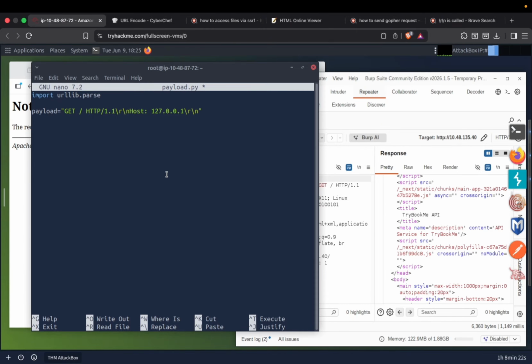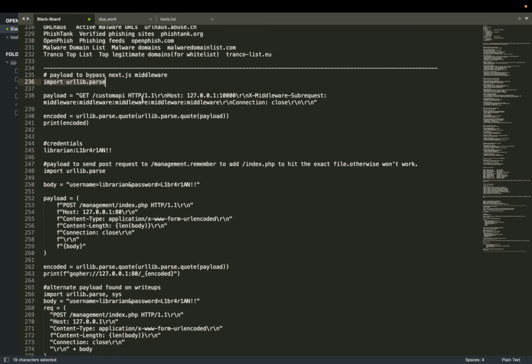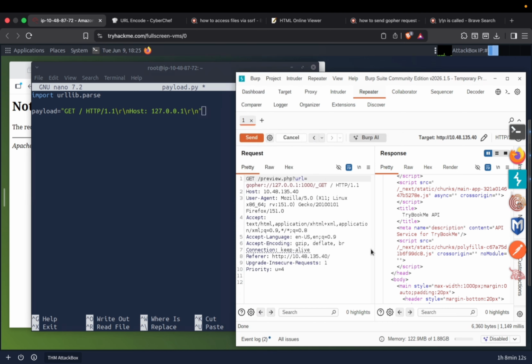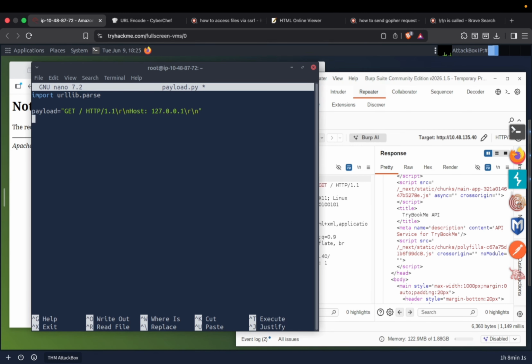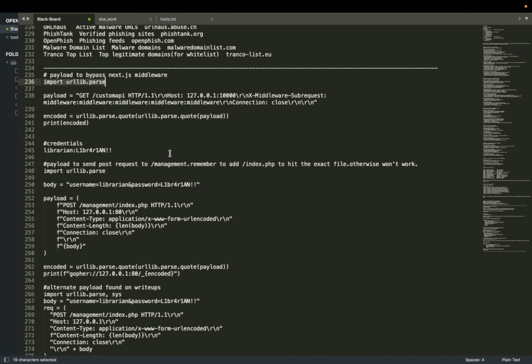This is the payload. We have to encode this twice, I think, because one time the browser will decode that, and after that when Gopher handles it, it will decode it again. So we have to double encode this. Okay, guys. So let's do that. Let's do request. So our request will be like this. It will be a format string, I guess.